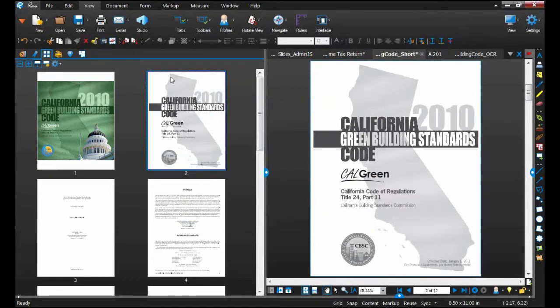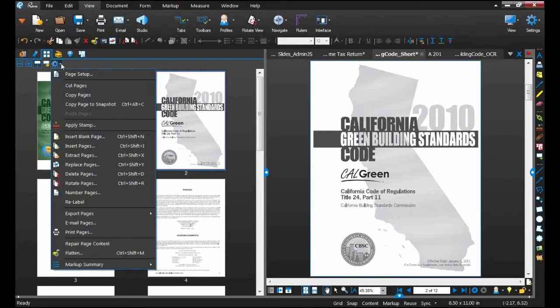By the way, you can always right-click on the page. You could also click on this cogwheel options, and it's literally going to pull down the same option bar for you to do these same actions.